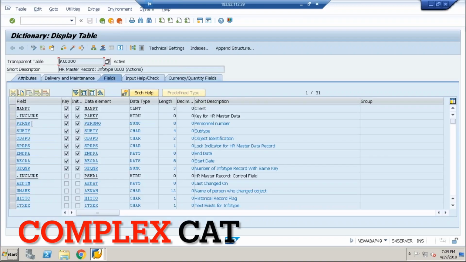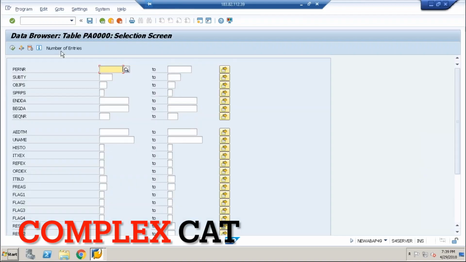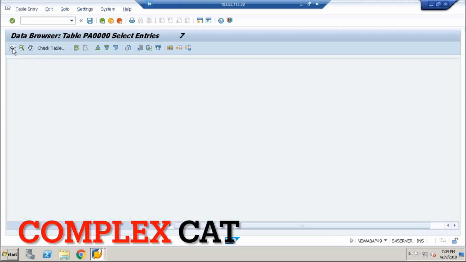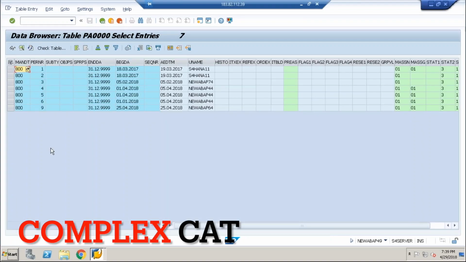So let us see how many partners are available. Number of entries, only 7. It is okay for us. So I want to display these partners.